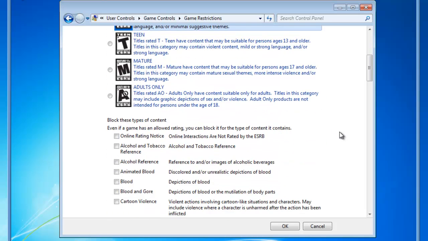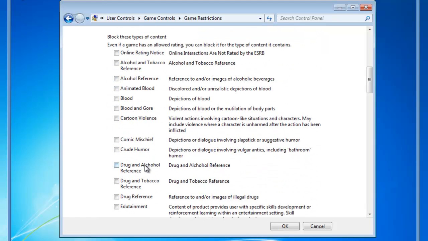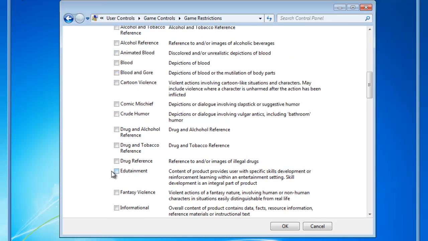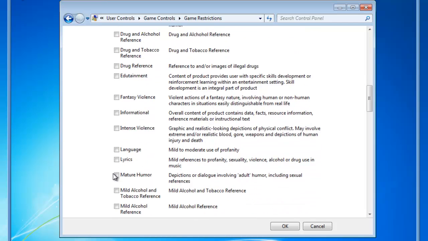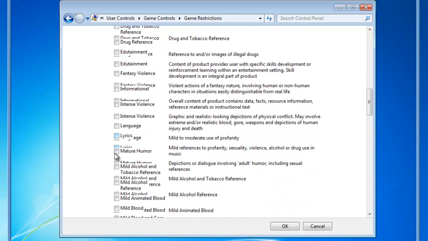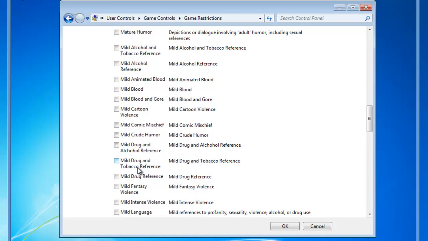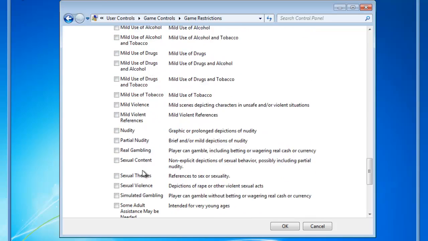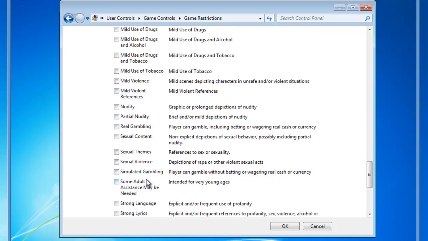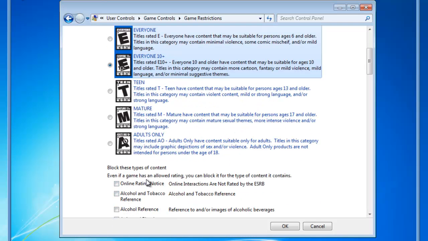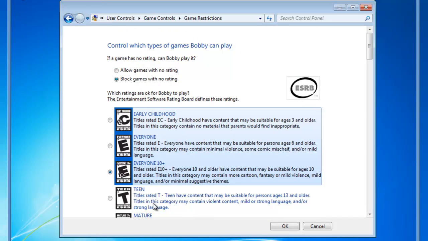If you scroll down, you'll also see that you can block individual content types such as drug and alcohol reference, blood and gore, animated blood, edutainment, fantasy violence, language, lyrics, mild drug and tobacco reference. There's a lot of individual things you can block that you should read through and take a look at when you're setting up an actual policy for somebody in your household.